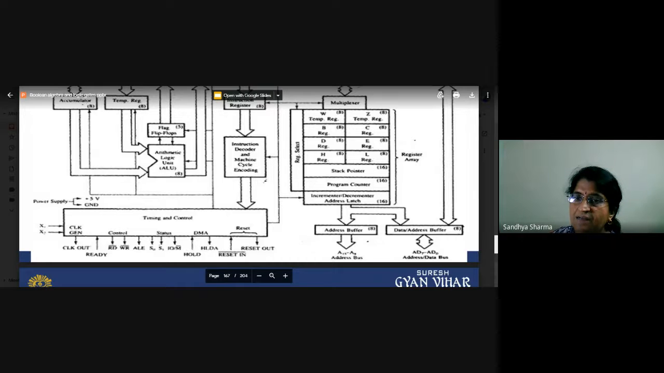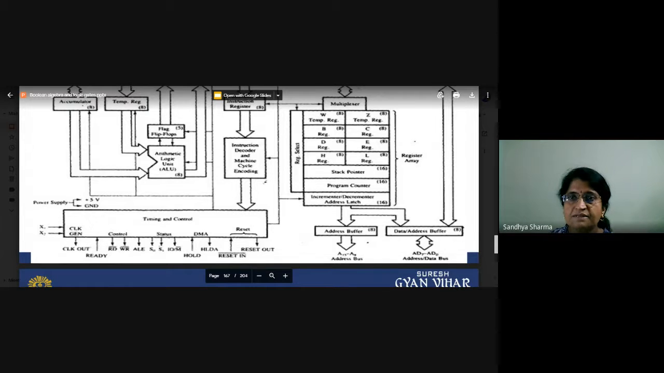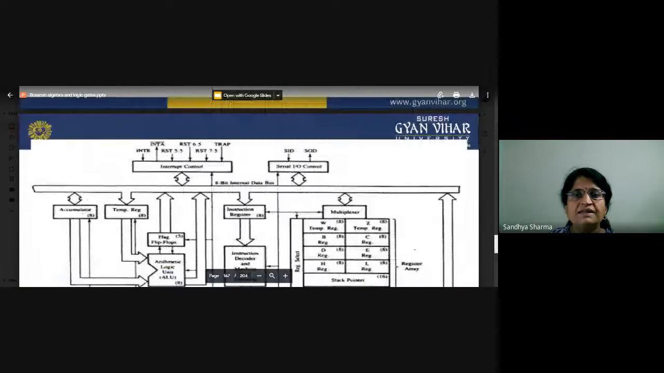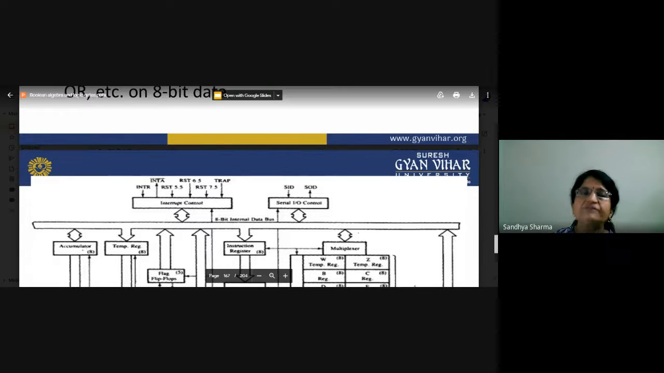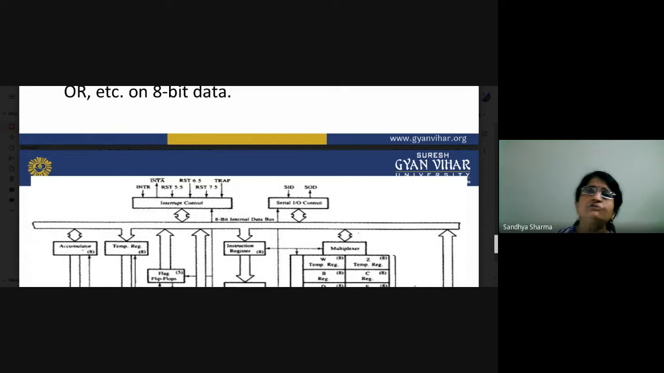So that is a complete 16-bit address bus, so you can use your 16-bit address buses also in our system. Apart from that, there is the serial input output control system, SID, and there is an 8-bit internal data bus, and there is also an interrupt control. If during execution, if your program is running and there is any sudden emergency and you want the microprocessor to work on another task at highest priority, that is the interrupt.